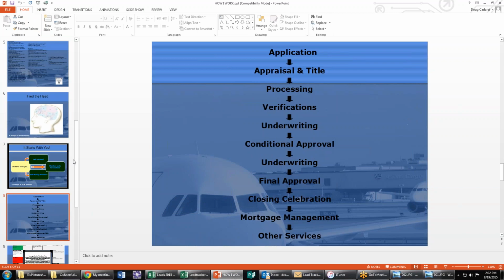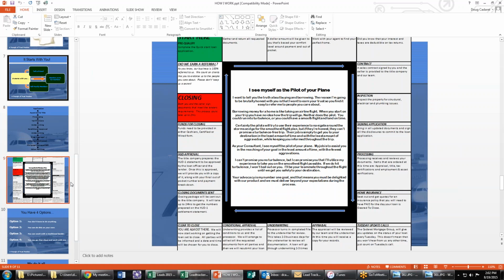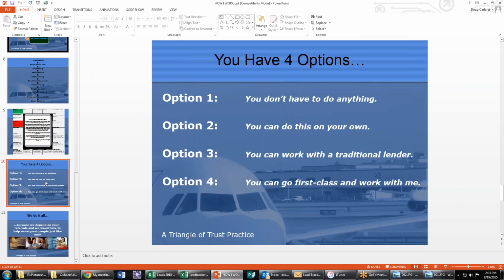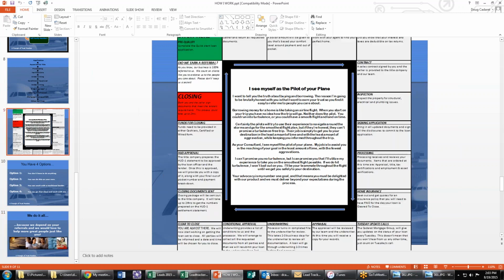Then you go into the stages of the process, you talk about the file flow and all the things that go on. Then you have the permission to do this on your own. And the last is, because we depend on your referrals, we would love to help more great people just like you. It's not an overly complicated process, but it's the checks and balances of making sure you hit these points until you've learned how to bring them up without following a PowerPoint presentation. Now it can just be you hand them the turbulence letter before they leave. Now you hand them a copy of this and go over it with them in front of a calendar.